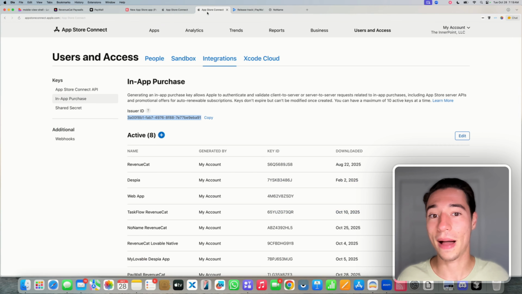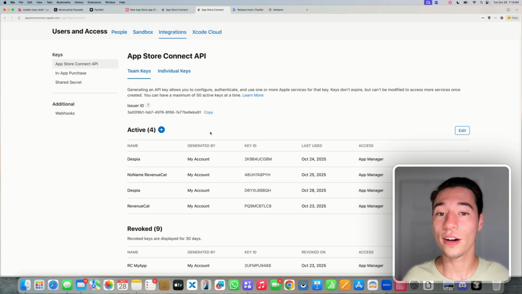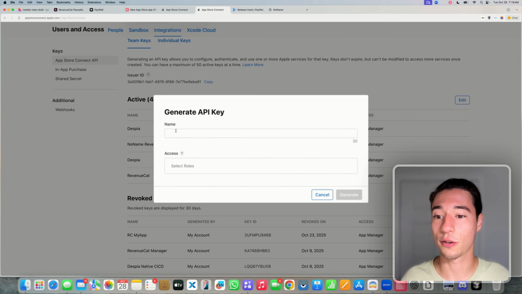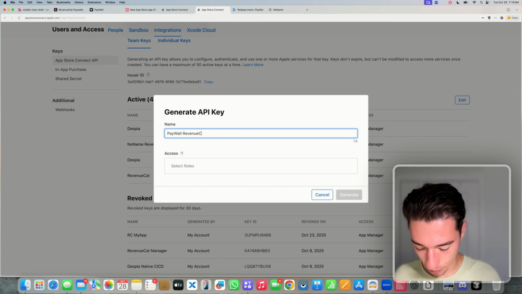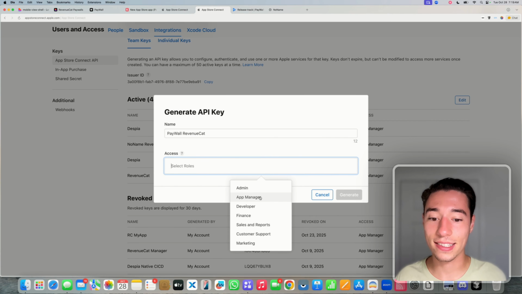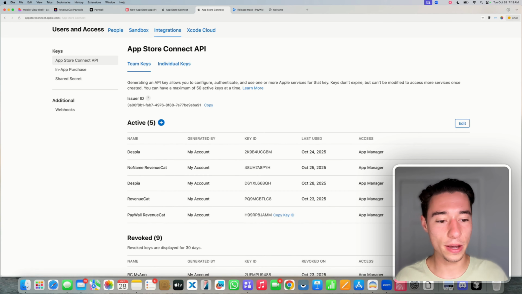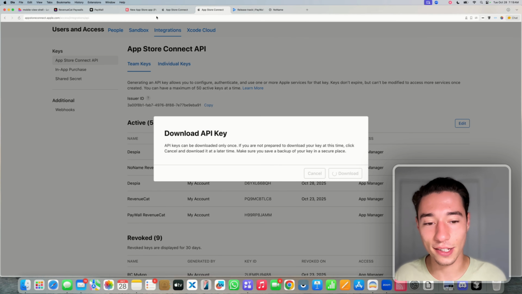So for that, we go back to the App Store Connect, and now we're not going on in-app purchase, but we're going to go to App Store Connect API. So we will click on here, and now we will go a little bit more down here. We go to Active, and I'm going to create a new one. Let's call this Paywall RevenueCat, and the access will be App Manager. So let's generate this one. And now we have this one in here. Let's download this. And now we're going to upload this into RevenueCat as well.